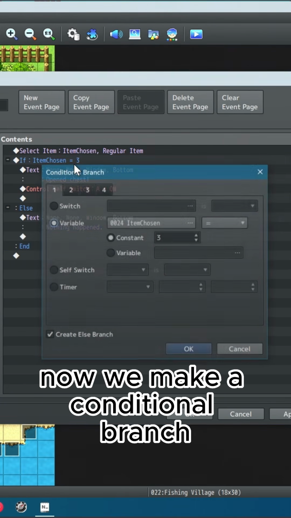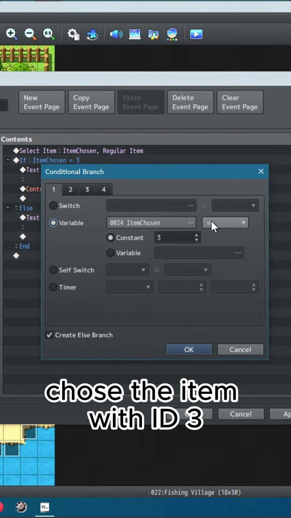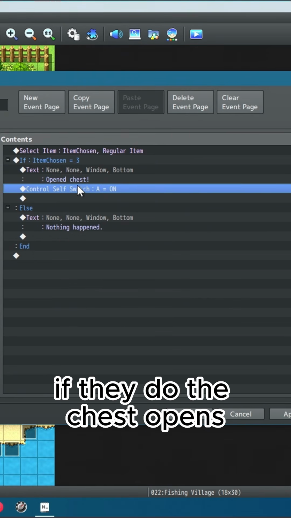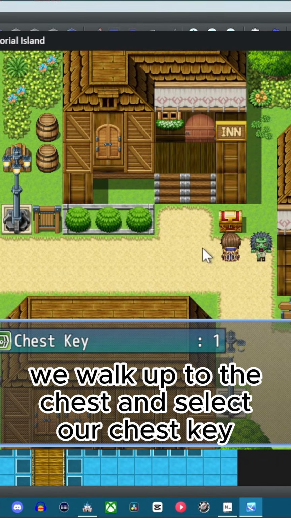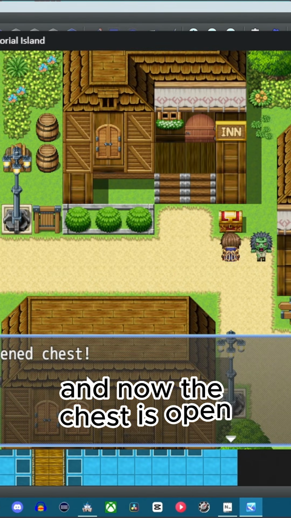Now we make a conditional branch that checks to see if the character chose the item with ID 3. If they do, the chest opens. Testing it, we walk up to the chest and select our chest key, and now the chest is open.